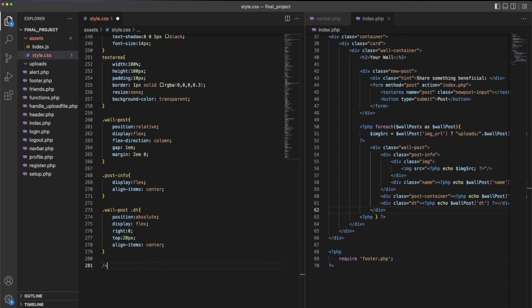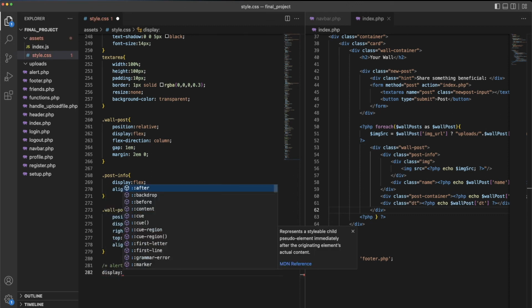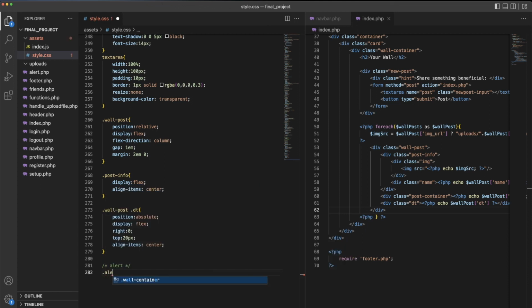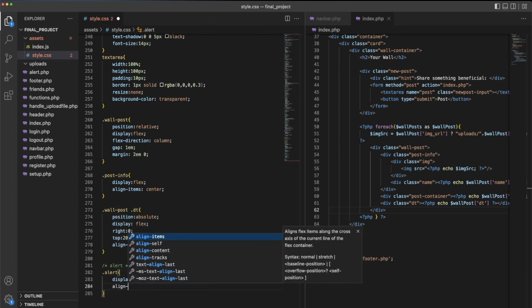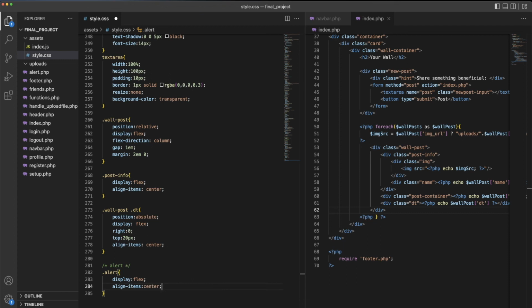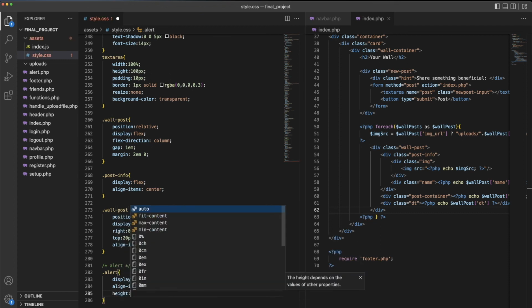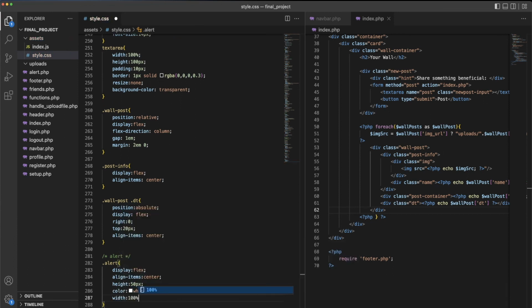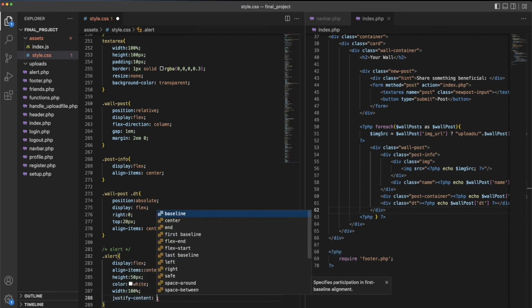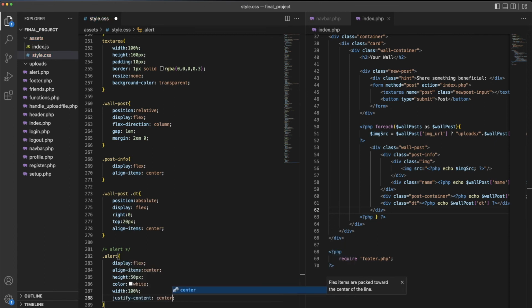Next up we have alert. So for alert, it's quite straightforward really. This is the main thing that we need to do. Alert, display flex, align items center, to align the text to the center vertically, and then the height of the whole thing will be 50 pixels, and the color of the text will be white, and the width will be 100%, and the justify content to center the text horizontally will be center. And the background will be set within the alert or the different files.